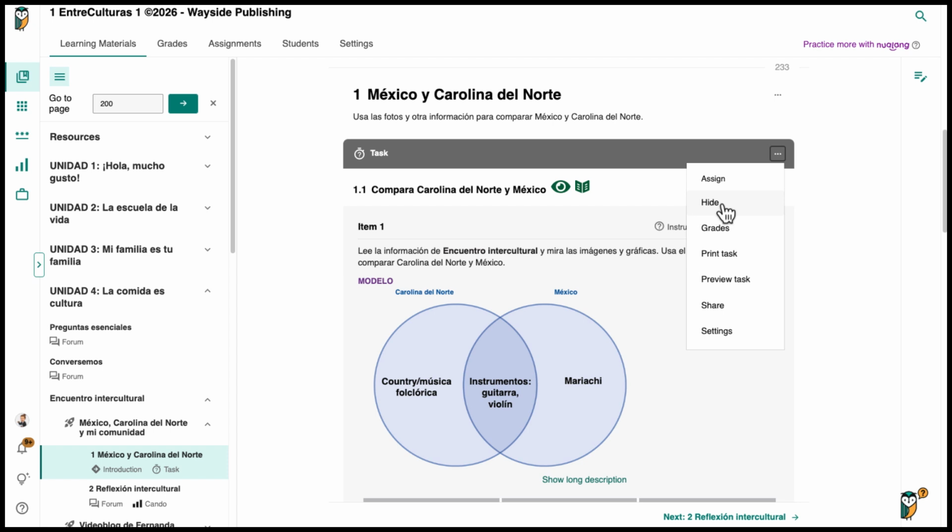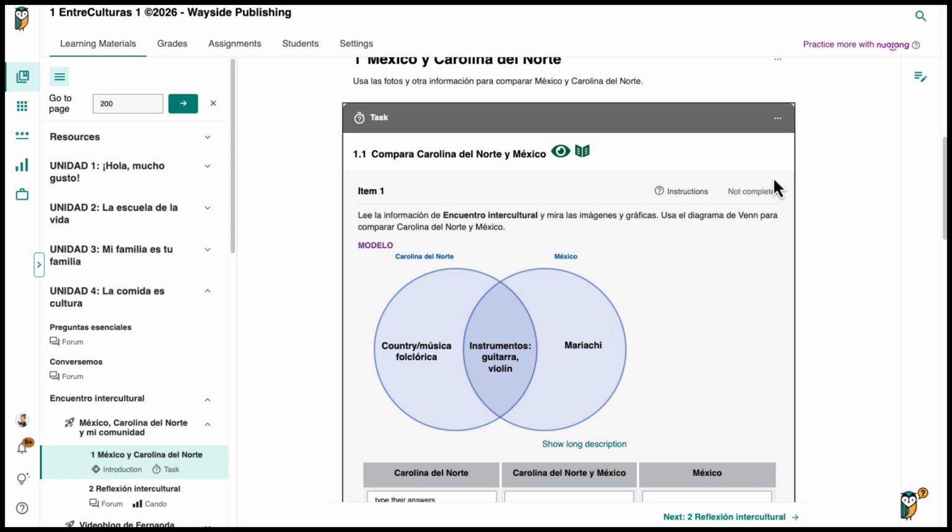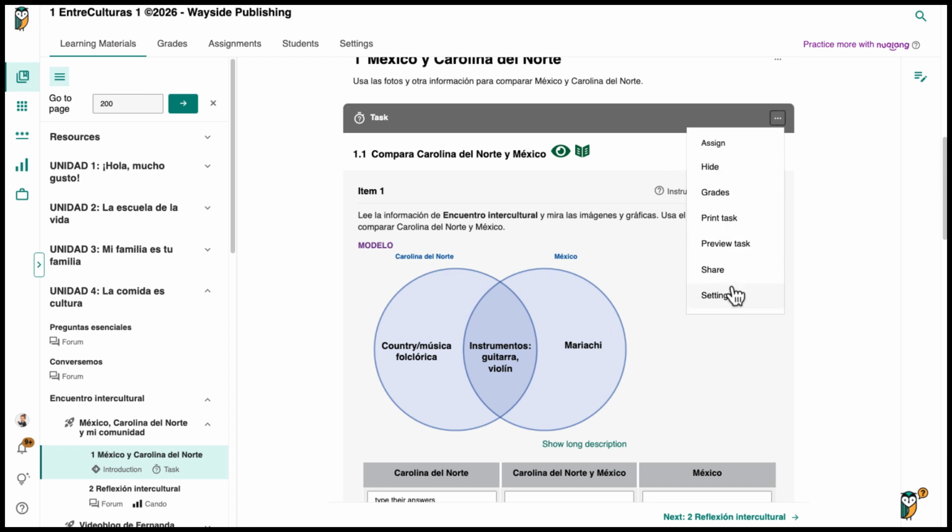You can also hide this. If I don't want my students to see that activity, I can hide it. I can print the task. So if I'd rather a handout, I can print it. Preview is teacher view. So right now we're looking at student view. So preview would be student view or teacher view.